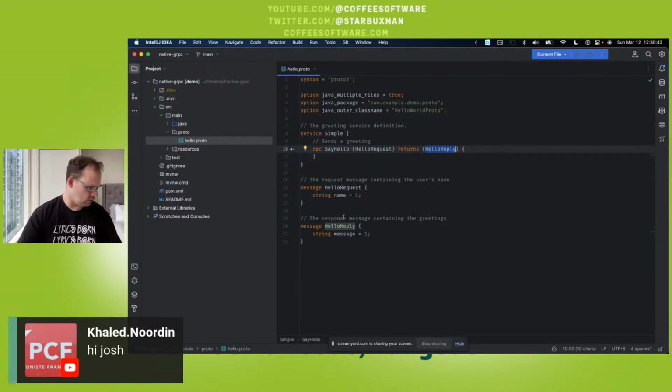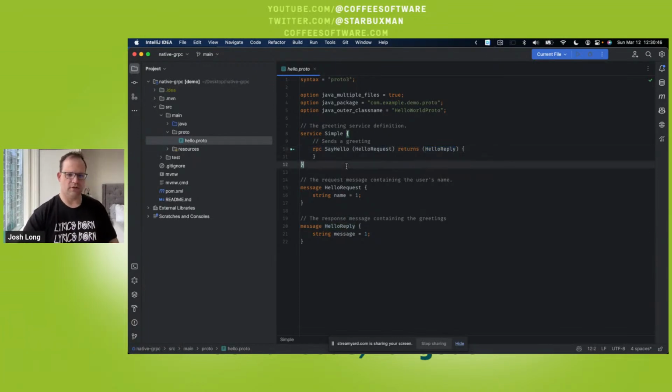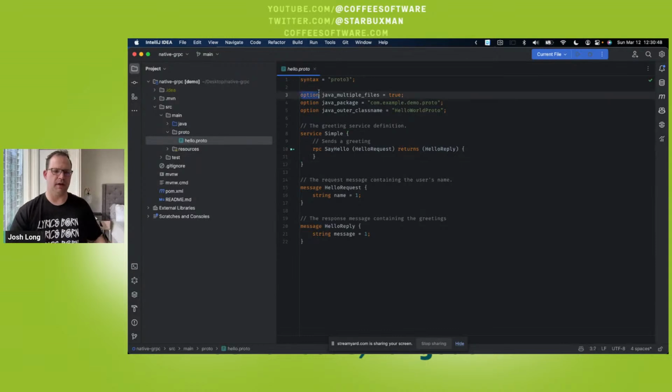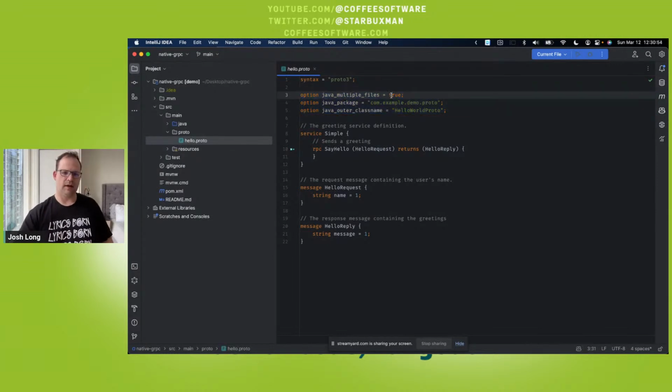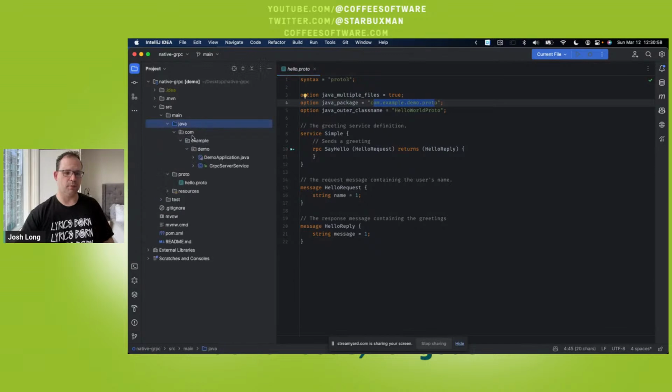So yeah, this is very convenient, and you have the ability to specify options. In this case, this is only for the Java client generator, right? It says, okay, we want to have multiple files, great. We want to have a Java package, great. So we want that to line up with com example demo proto. So it's going to create a new package under here called proto in the generated sources folder.